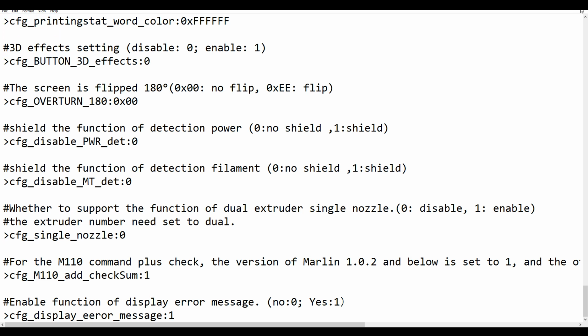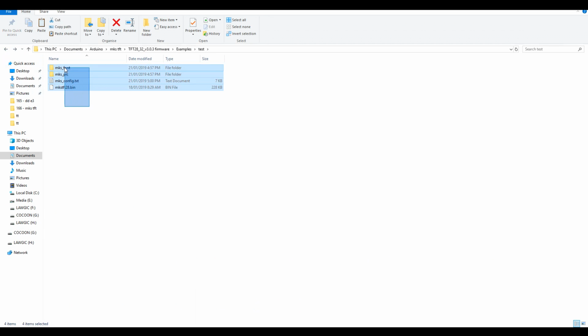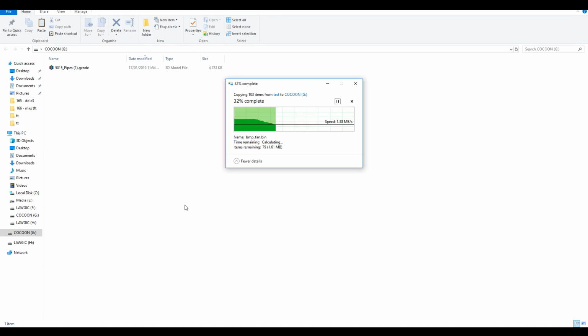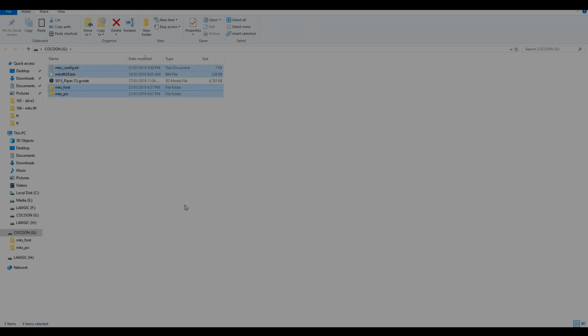After this, we can save the file, and then we're going to copy our 4 files and put them on an SD card ready to insert into the TFT28. That's all of our TFT28 firmware configuration done. Hopefully you found that pretty straightforward.